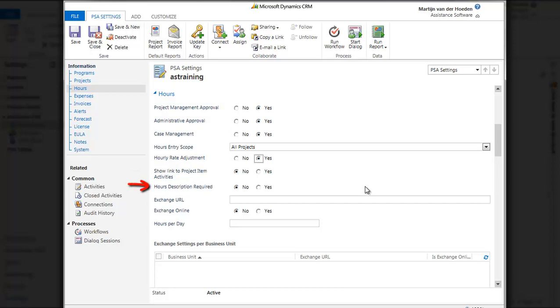If you click Yes here, PSA will make the description field mandatory in the timesheet with the calendar view as well as in any time record created via the hours entity. Note that this will not apply to the timesheet by line. Select No.